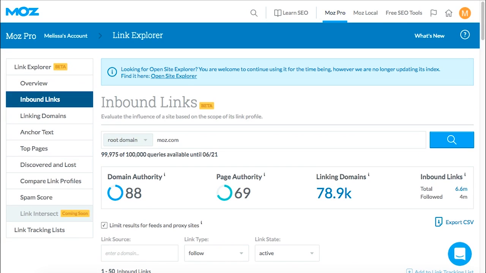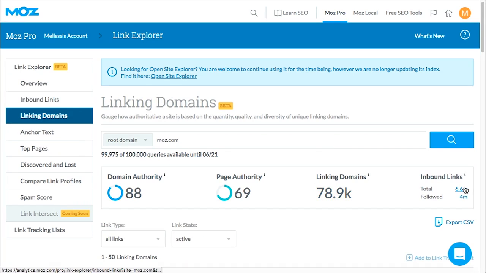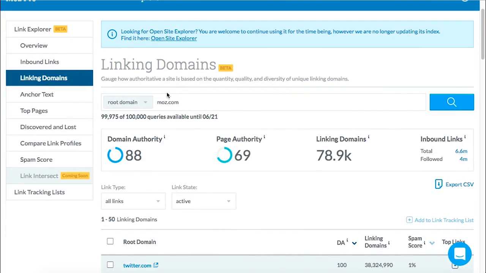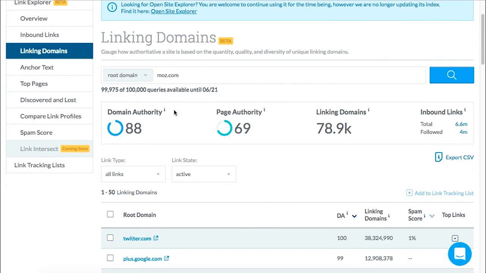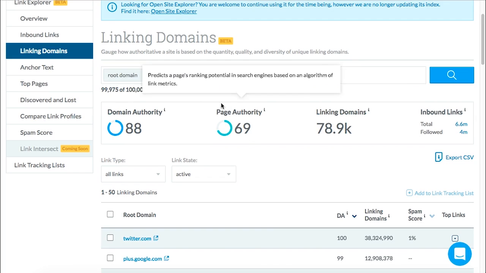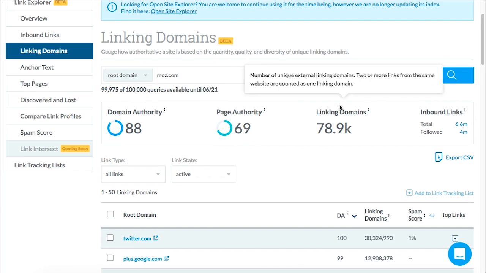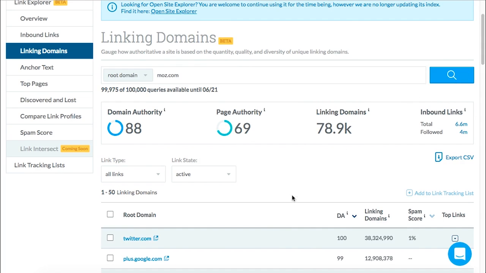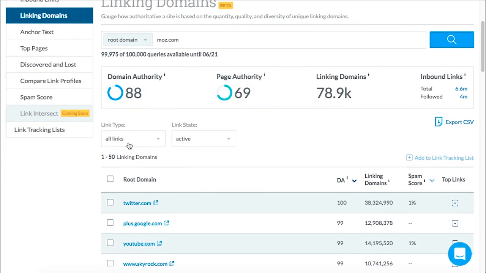All right, so let's jump into that next tab, Linking Domains. Now this looks at the diversity of websites that are linking to you. So you'll enter a website. Again, we see some basic information: the domain authority, page authority, the number of linking domains, and total inbound links. You'll notice that you can filter by link type, so you can look at follow and no follow, or all.